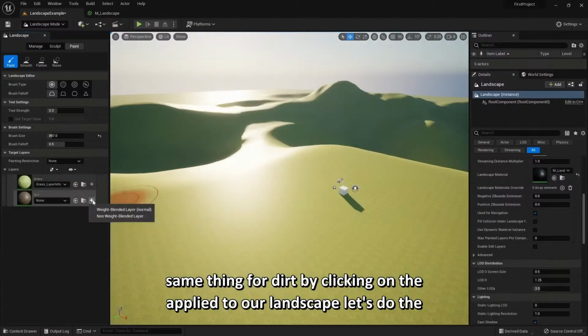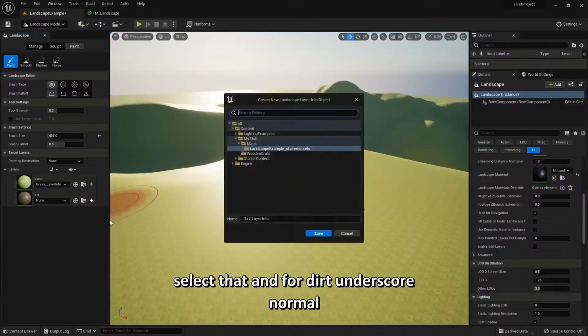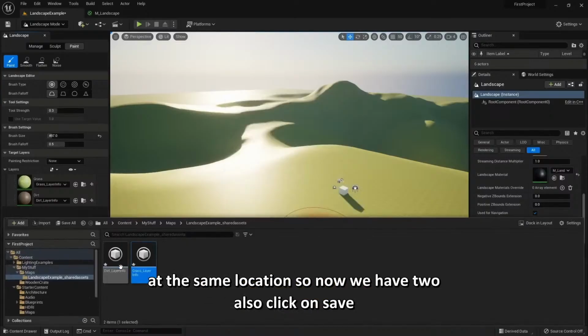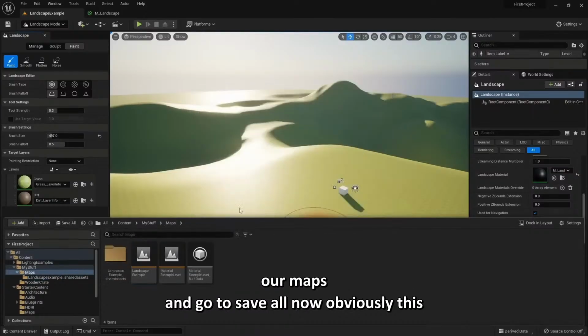Let's do the same thing for dirt by clicking on the plus button and going weight blended layer normal. Select that. And for dirt underscore layer, also click on save at the same location. So now we have two layers in a folder that's right next to our maps. And go to save all.